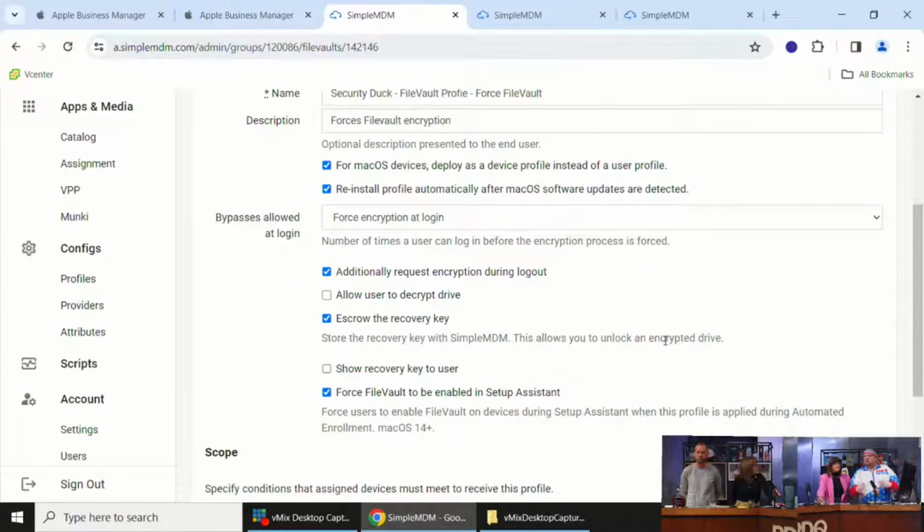And we can even escrow the recovery key that comes with it, so you can get back into it if you need to. We can escrow that key to SimpleMDM. That way, if somebody loses it, then you have that. Another nice feature is that within SimpleMDM, you can restrict access to those secret keys to specific administrators if you want to.